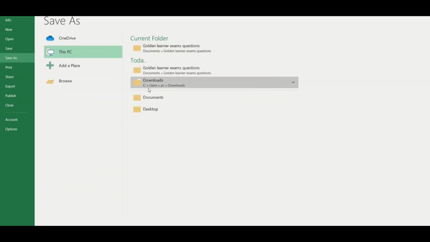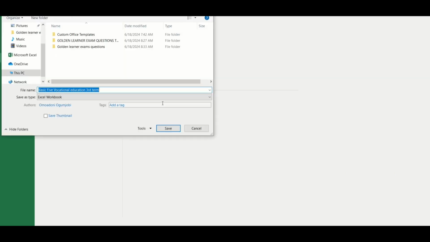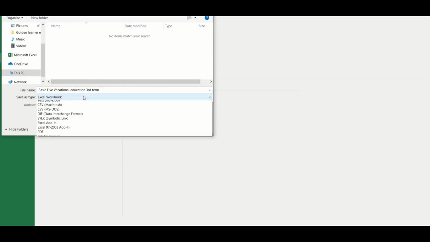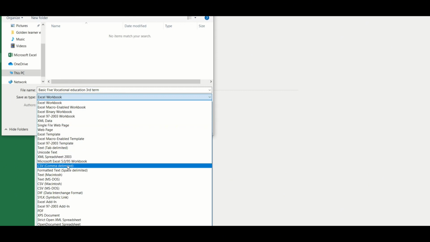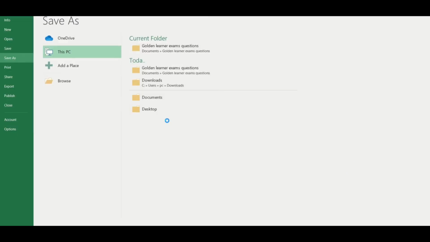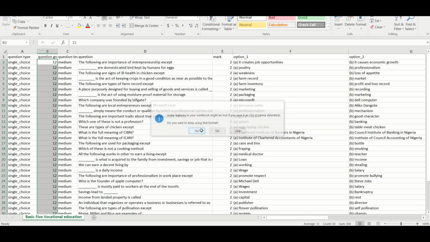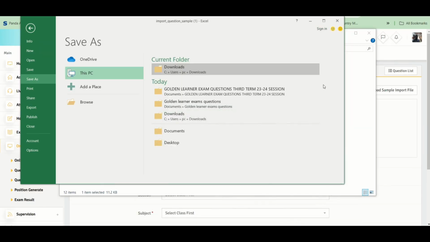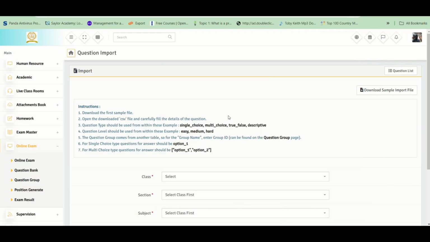Now, what I'm going to do, go to my document, I have a different folder, I will save this one to CSV, comma delimited. Then you save. So now we have a spreadsheet that is ready to be imported. Now, once you do, let us minimize. Now, we are here, right? So go back to the online exam.